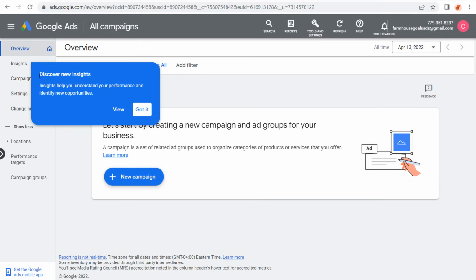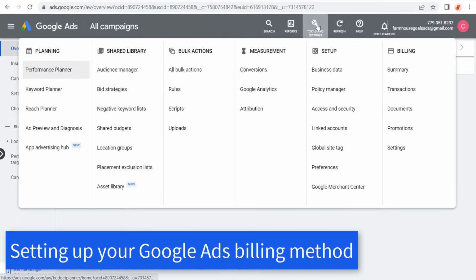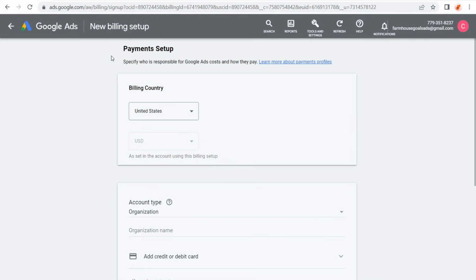They're going to have messages here like this, discover new insights, and there's really no downside to going through some of the new insights and some of the different tips that Google Ads gives you. In this case, I'm just going to click on Got It, and what you want to do is go to Tools and Settings up here at the top, and over here on Billing, you want to come over to Settings. Okay, now this is where you want to set up your new billing, your payments, however you're going to do payments for your Google Ads account.